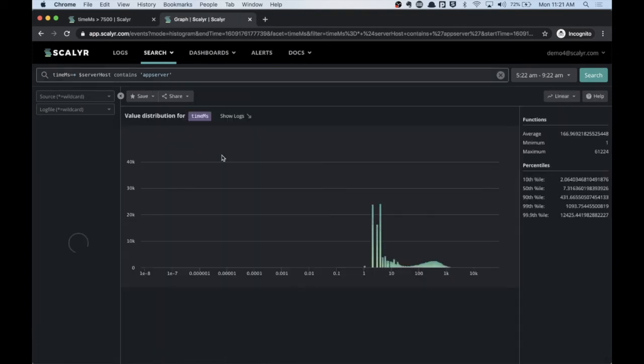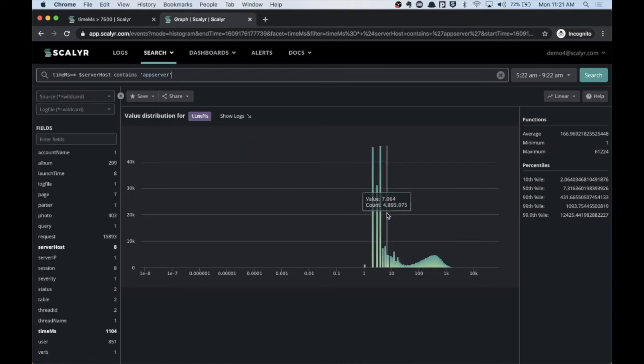I can click on the distribution button and I can see how these values are distributed. And I can see that the vast majority of my responses are coming in less than 5 milliseconds. But there is this long tail, and as I scroll over here, you can see I'm even getting some responses that are taking 10, 15 seconds.